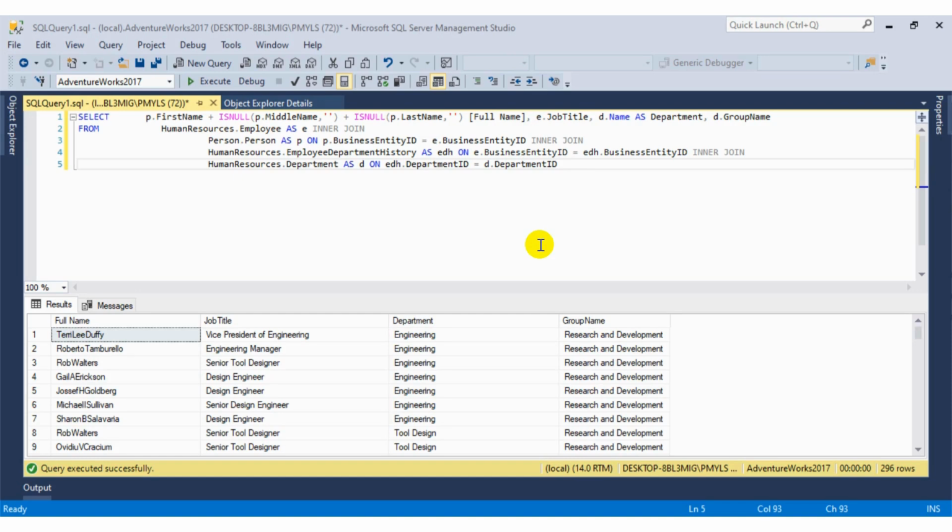How to make a group by report in SAP Crystal Report. Here is our query that is displaying the fields full name, job title, department and group name. In the report, we are grouping based on department.